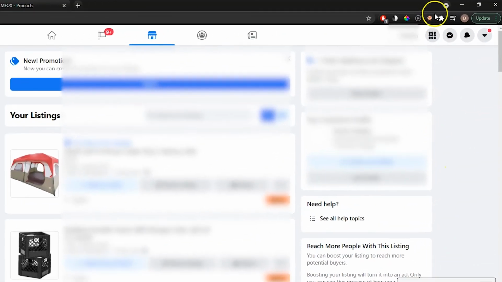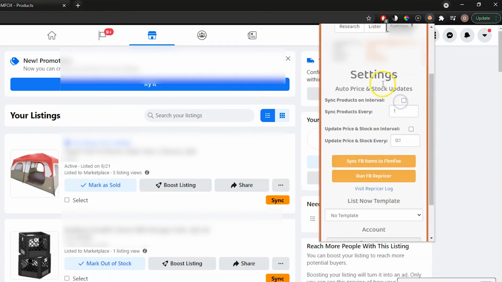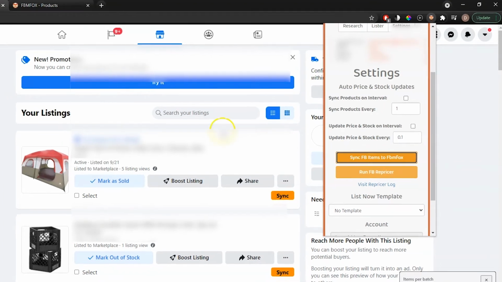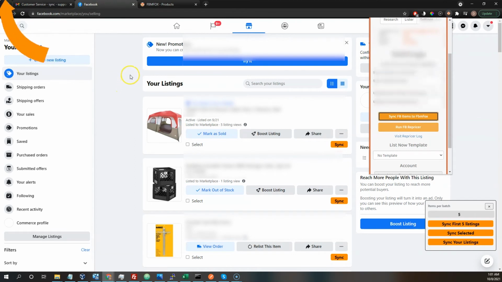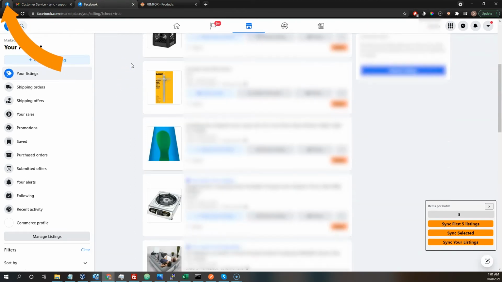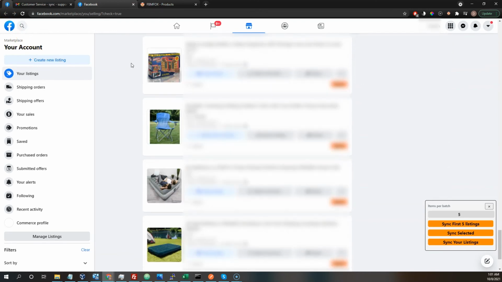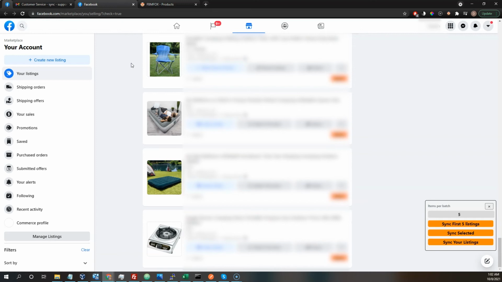So the last way to do it is just click on your Chrome extension and then click on settings and then click on sync FB items to Fbmfox and just click on that. And what it will do is open a tab for you, and it's going to switch me over to that tab, and it's just rapidly scrolling down all the products for me. And then it's going to switch me back to my previous tab.